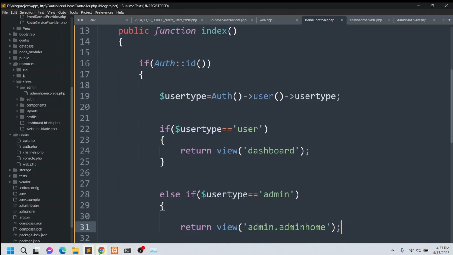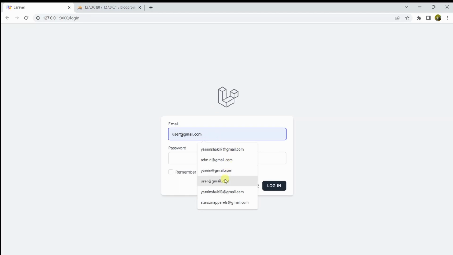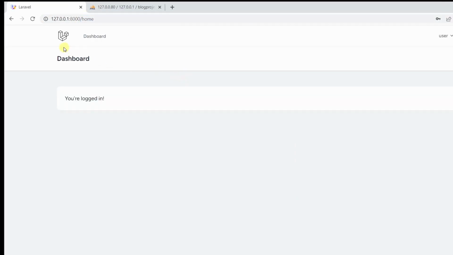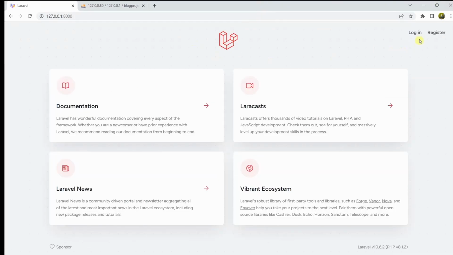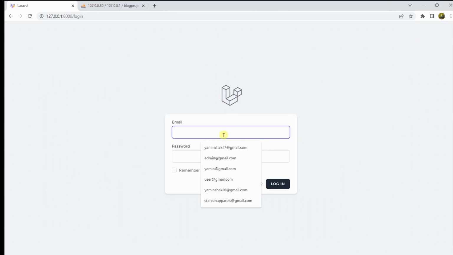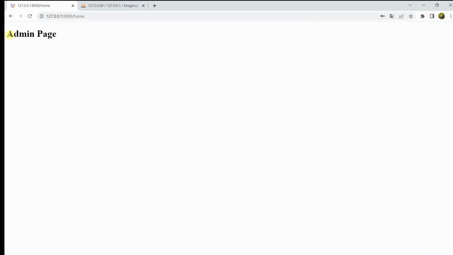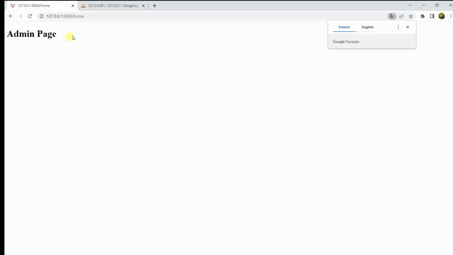So let me just save this, and let's refresh our browser over here, and let's first try to go to the user dashboard. Let's say over here user, and let's give the user password, click login, and here you can see the URL is /home, and we are currently in the user dashboard. So let's log out from here, and let's try to go to the admin page. So here we'll say admin, then we'll give the admin password, click login, and here you can see we are in the admin page, and the URL is also /home. So we won't be able to go to the user home page whenever we are admin or user.